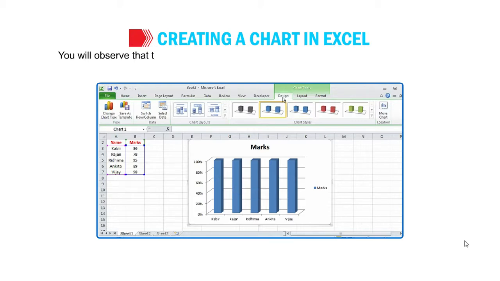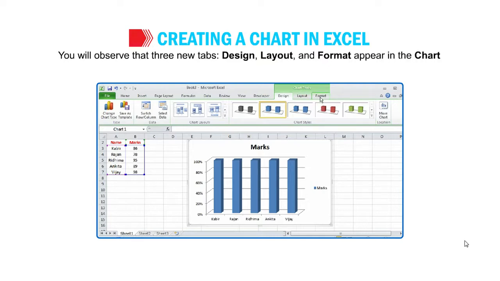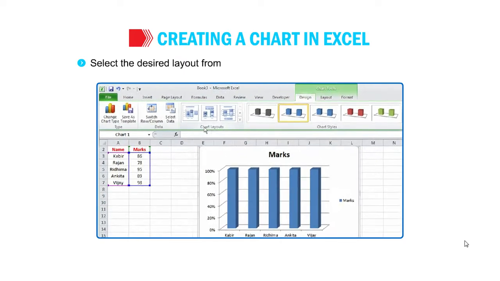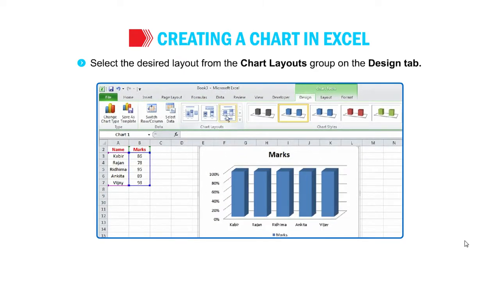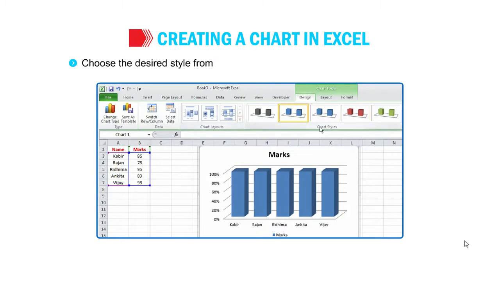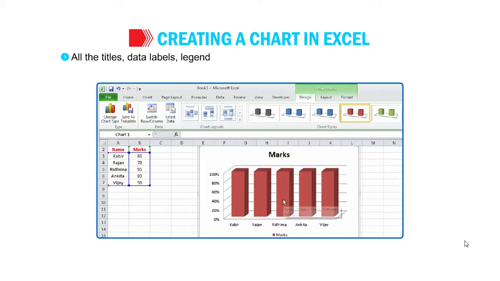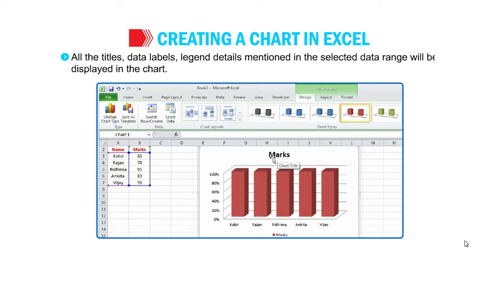You will observe that 3 new tabs, Design, Layout and Format, appear in the Chart Tools contextual menu. Select the desired layout from the Chart Layouts group on the Design tab. Choose the desired style from the Chart Styles group and observe the change. All the titles, data labels, legend details mentioned in the selected data range will be displayed in the chart.